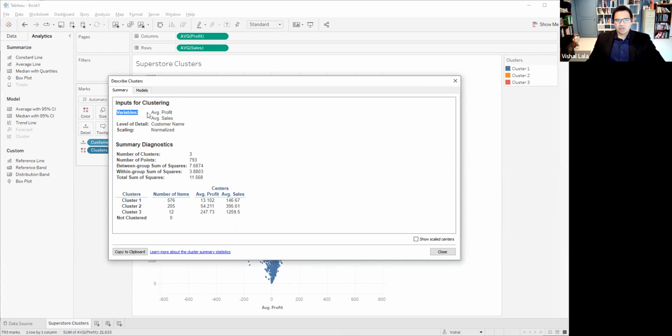So first things first, we're using profit and sales for clustering. Our level of detail is the customer name, and we have normalized or standardized our data. We know we're using min-max normalization, the default for Tableau. We have determined 3 clusters as being optimal based on equivalency criterion. We have 793 customers, hence 793 points.